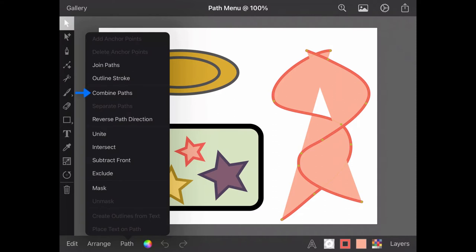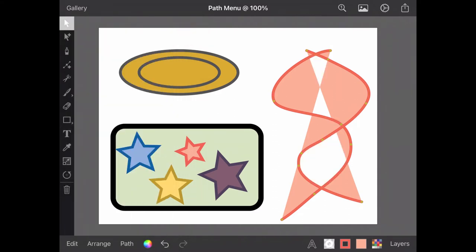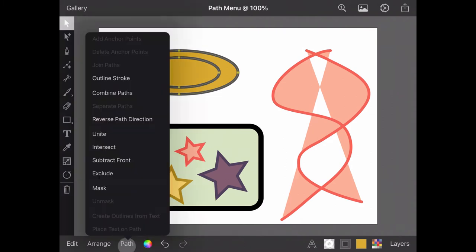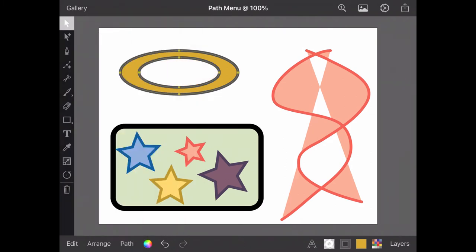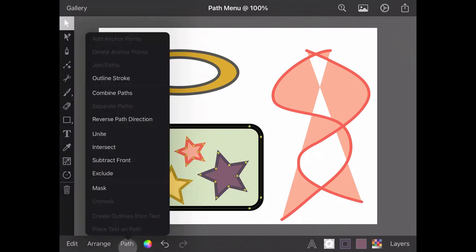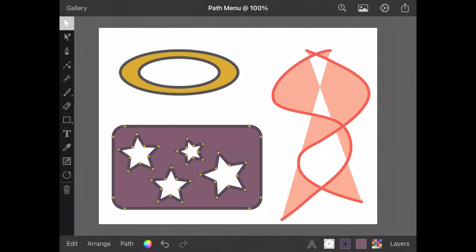Combine paths. Used to create a compound path, combine paths will link all selected paths. Combine paths can be applied to open or closed paths, and as many paths as you have selected at once. When using the combine paths function, the properties of the frontmost path in the stack order will be applied to all selected paths. To find out more about the stack order of paths, please check out part 1 of my arrange menu videos.